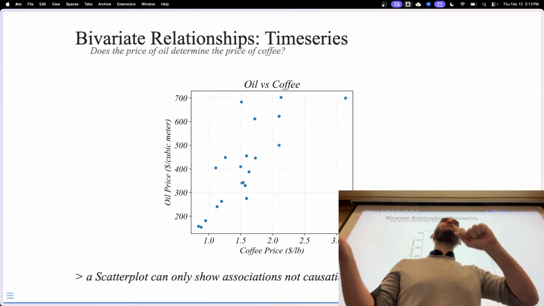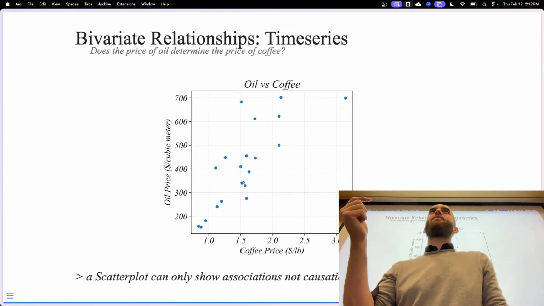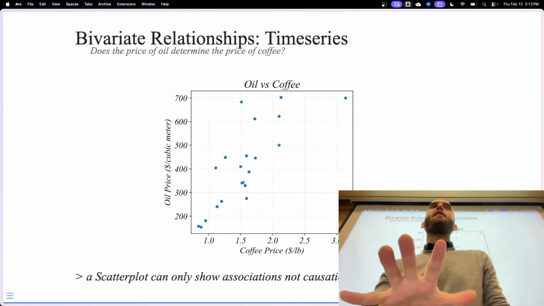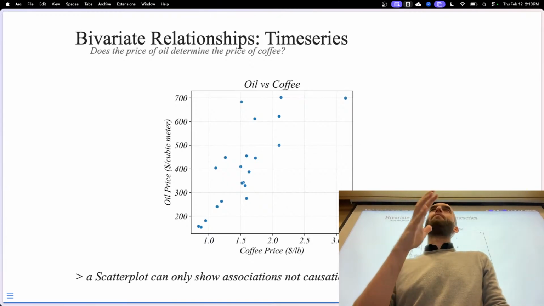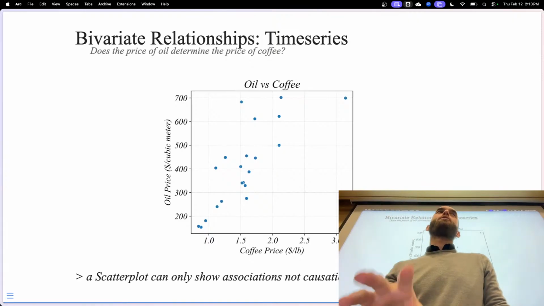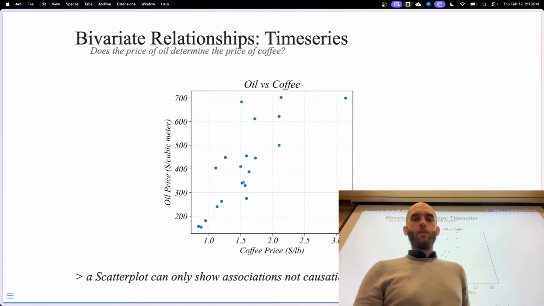So there's at least one plausible way the arrow of causation goes the other direction. A figure like this doesn't tell us anything about the arrow of causality. It simply tells us that there's a relationship between the two variables. All right, so why don't we leave this here?